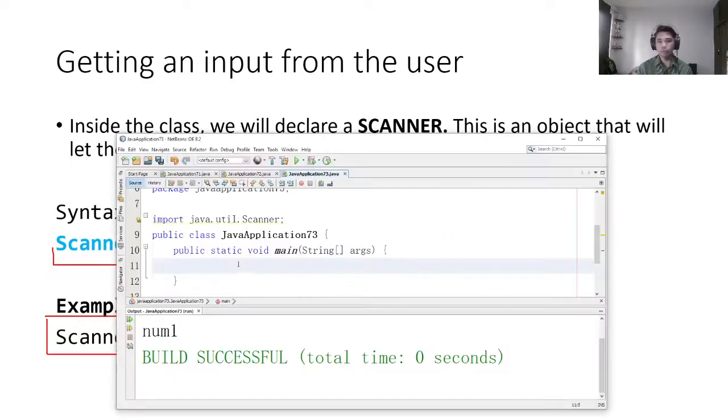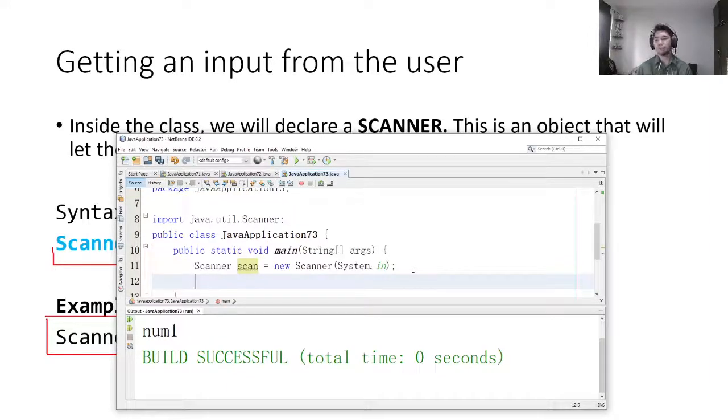So let me do that here in my NetBeans. I will declare Scanner scan = new Scanner(System.in). Now let's say our problem is we want to accept a name from the user. So probably what you are going to think is we have to prompt the user.